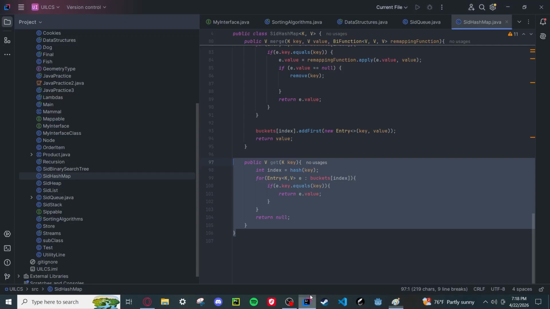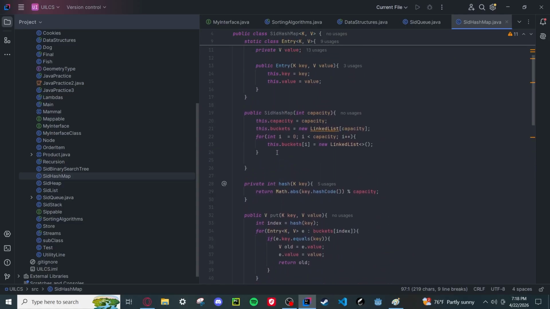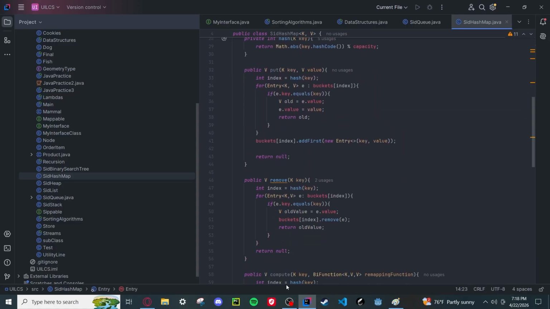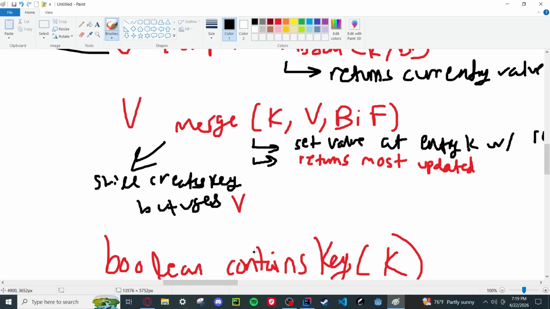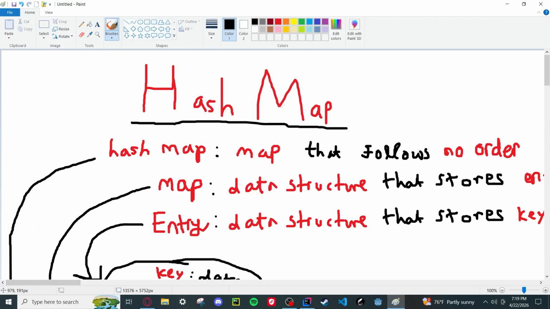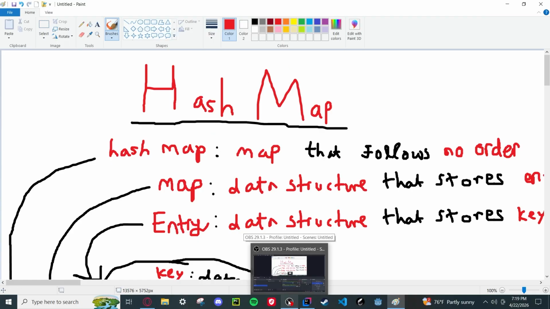Okay, cool. Thank you for watching the SidHashMap video, or just the hash map video. Hash maps are really cool, and if you know this, then you know hash sets, linked hash maps, and linked hash sets just by knowing this. So the next few videos should be very easy.